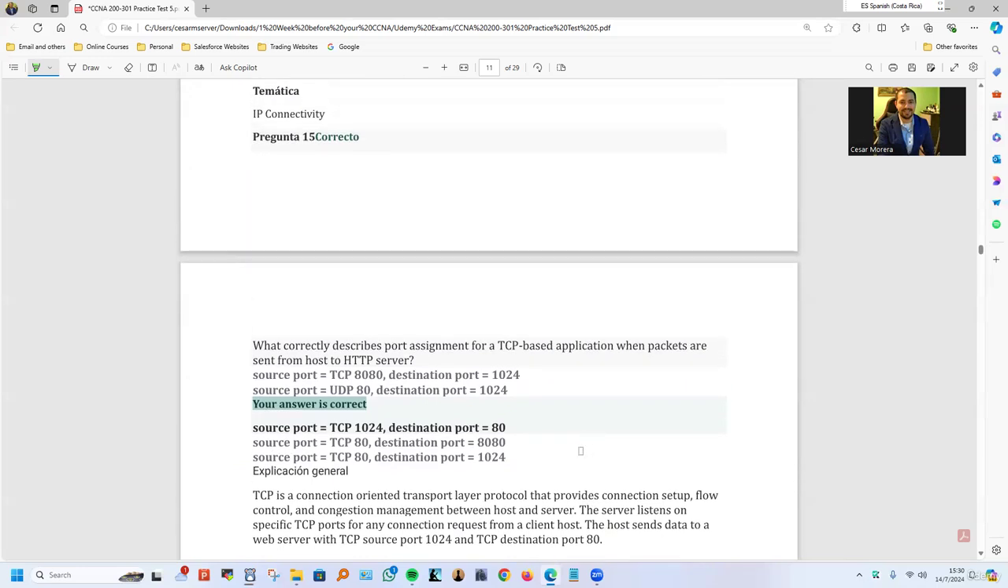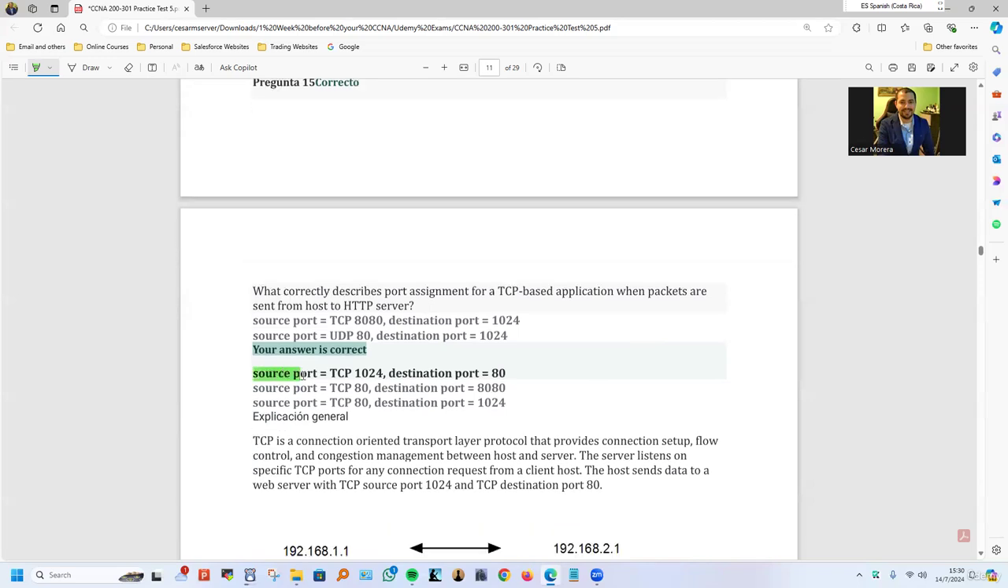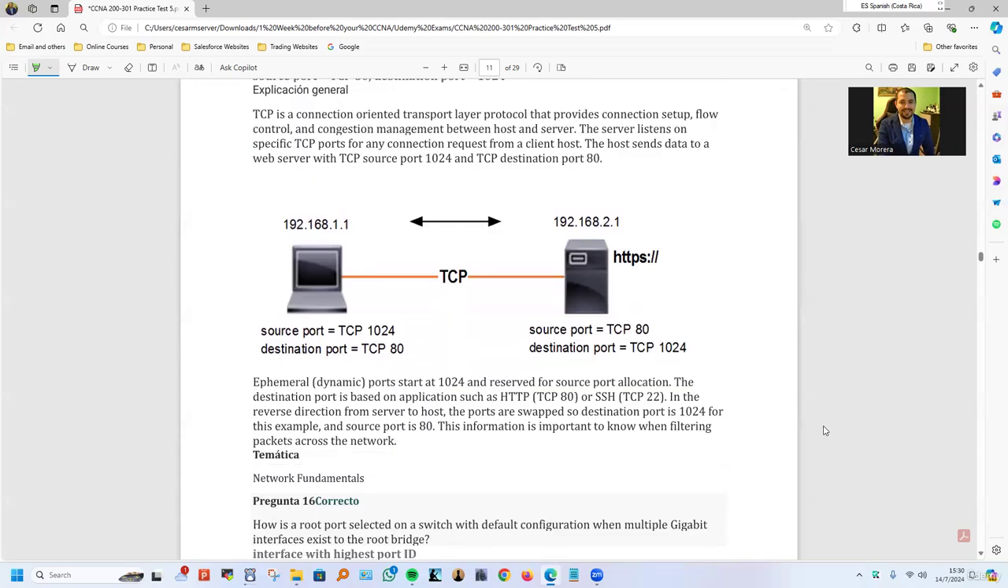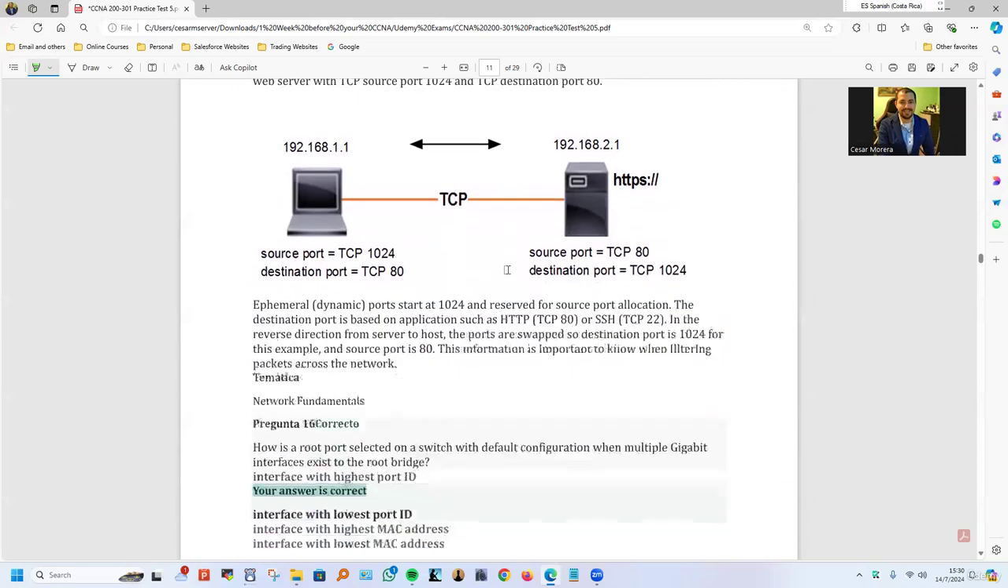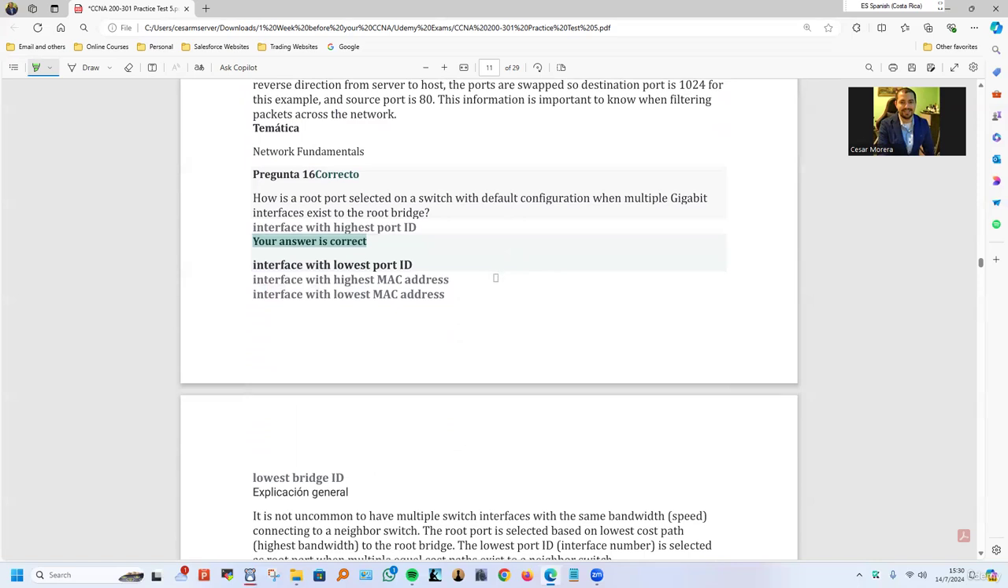Question 15. What correctly describes port assignment for a TCP-based application when packets are sent from host to HTTP server? Source port TCP 1024 and destination port 80. Okay, you have the explanation so you can analyze it later. Let's move forward with the next question. How is a root port selected on a switch with default configuration when multiple gigabit interfaces exist to the root bridge? The interface with the lowest port ID will be the right answer in this case.